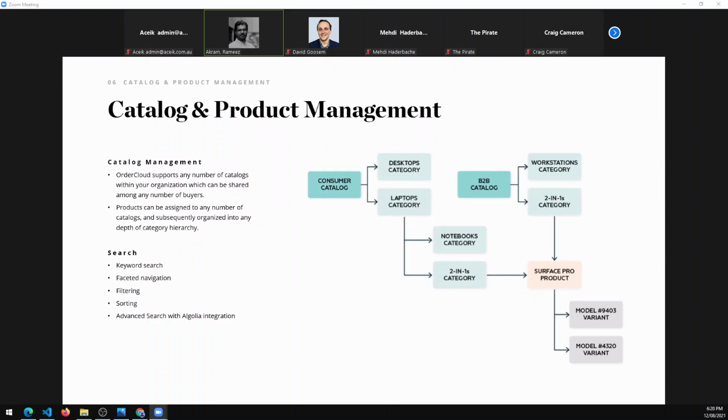Apart from that, OrderCloud also provides robust search functionality. There's standard keyword search, faceted navigation, filtering, sorting, and you can also have much more advanced search by integrating with Algolia.